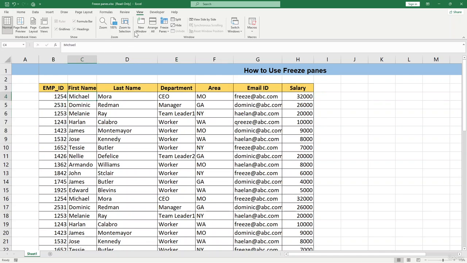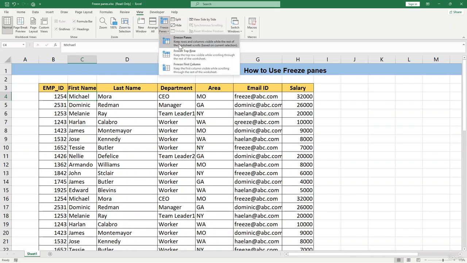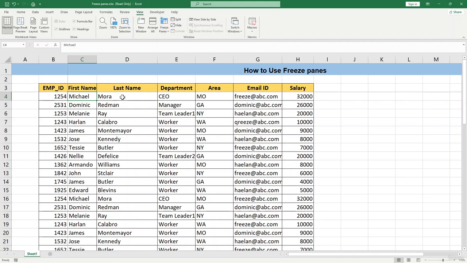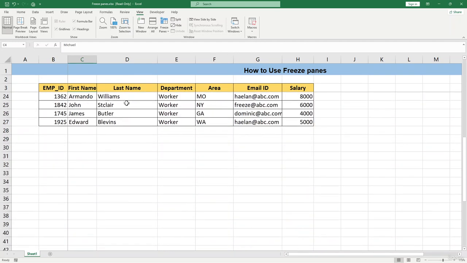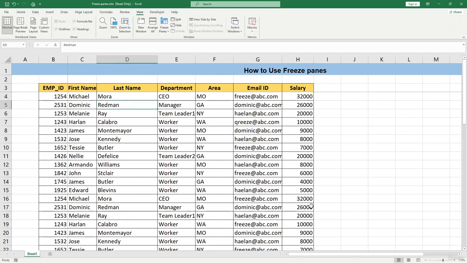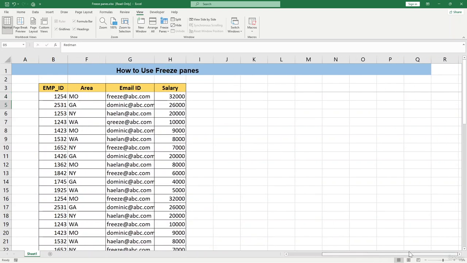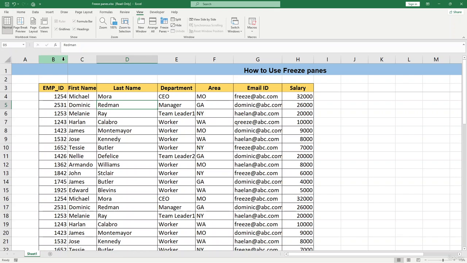First, before that, I just take out Unfreeze Panes. Now click over here and use Freeze Panes again, and from there just use the Freeze Panes option that keeps rows and columns visible while the rest of the worksheet is scrolled, based on the current selection. Hit on OK. Now you can see it gives you the employee name. Now when I scroll to the right side, you can see the columns and also this row remain visible.